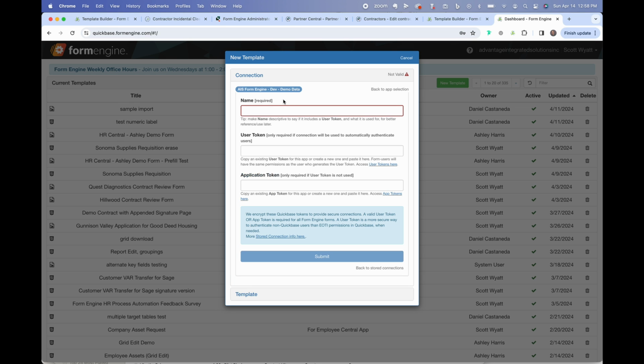Give it a name because it can be reused, so the name might be the app and type of form you're building with it. If you intend non-Quickbase users to use the form you're building, get and put a user token in the next field. This will enable your form to use the encrypted user token to automatically authenticate your users in the form, so they don't have to be Quickbase users, and you don't have to have EOTI or everyone on the internet turned on in your app for the Form Engine form to work.